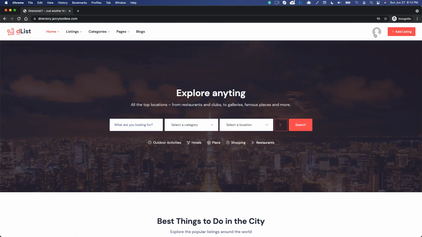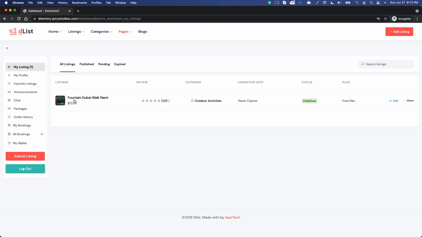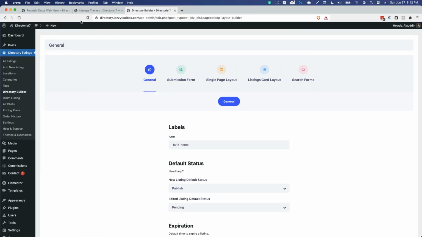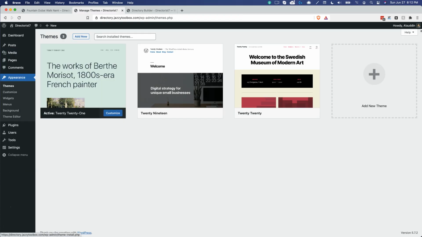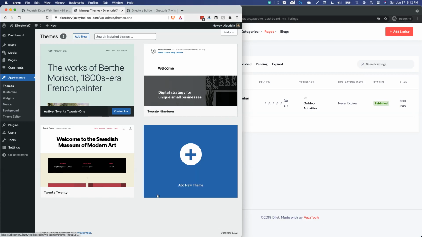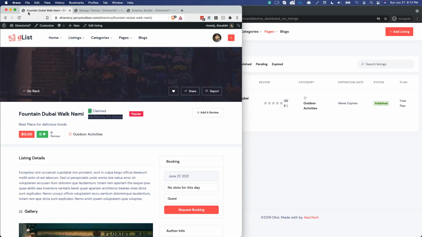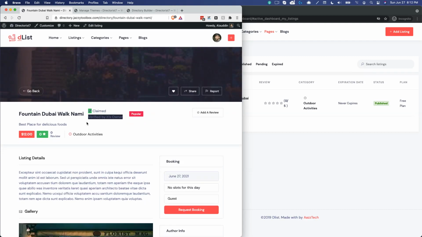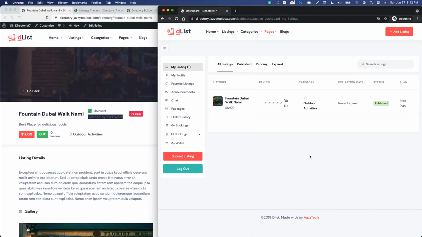I should be logged in already. And if I click on my listings, here I am, client 1, and this content is published. So what I'll do is I'll create 2 windows so that you can see what's going on. Let me do half here and half here. So Fountain, this is the listing that we're going to be editing.